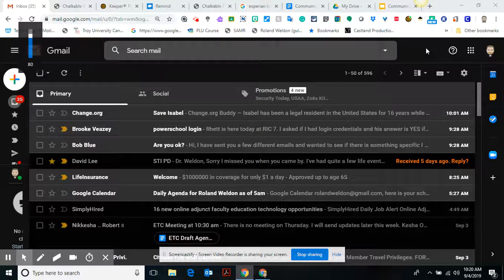All right, so what we're going to look at here is our Gmail accounts and how to make sure we're setting them up where we can see everything a little easier and make sure that we don't have any viruses or any pop-ups that get through. The first thing I would do is make sure that you configure your inbox.